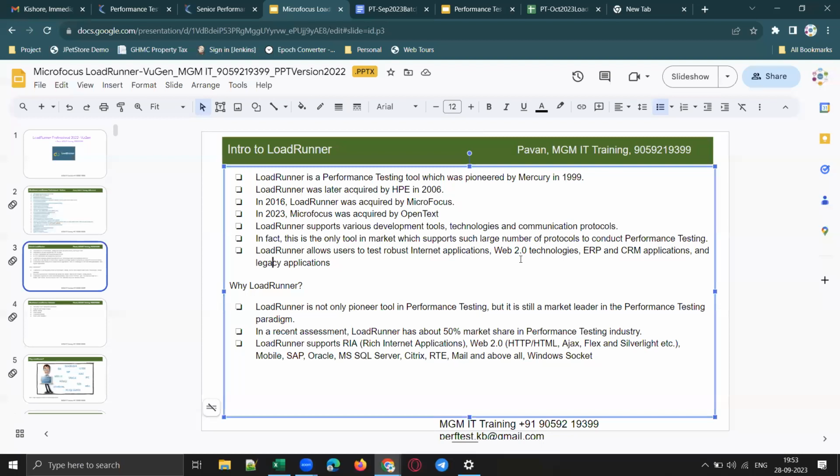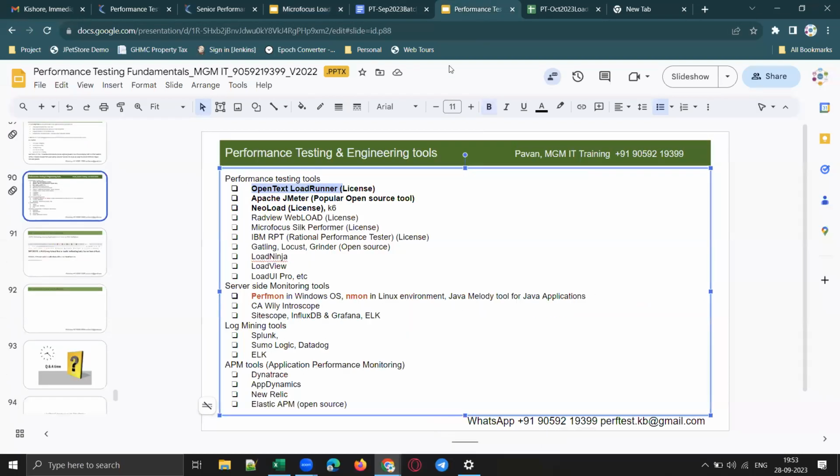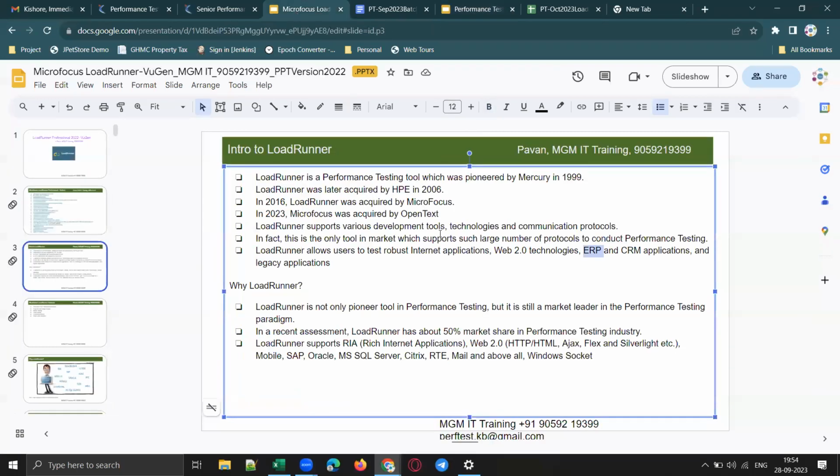JMeter has a limitation. It cannot be used for SAP GUI applications or Siebel applications, right? However, LoadRunner supports those applications as well. Popular ERP applications like SAP GUI, and CRM applications like Siebel CRM, and the latest CRM applications as well. So clear, guys? It is the most powerful tool, and a pioneer tool.